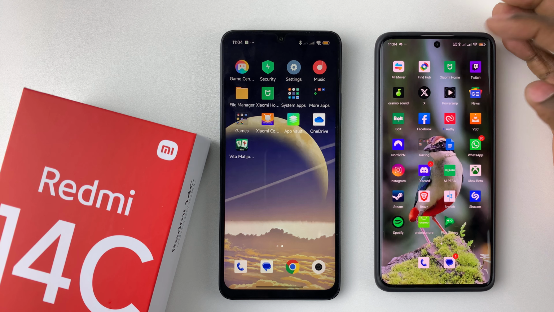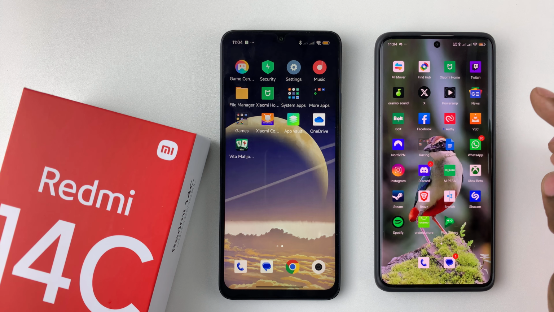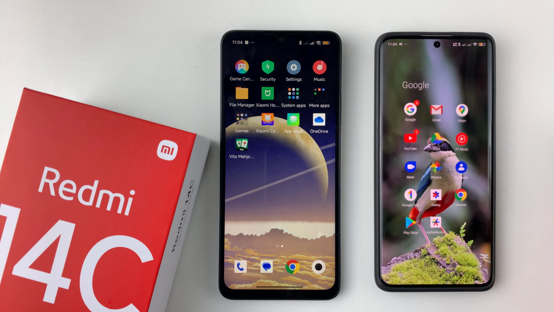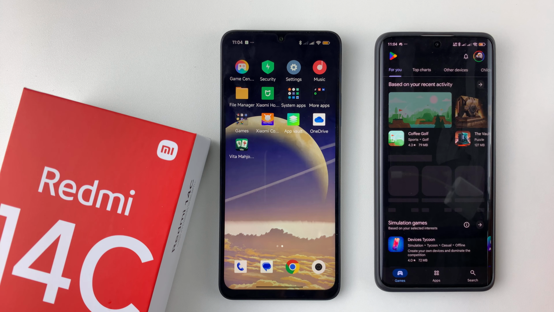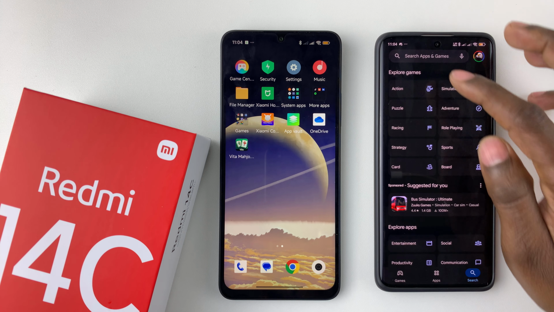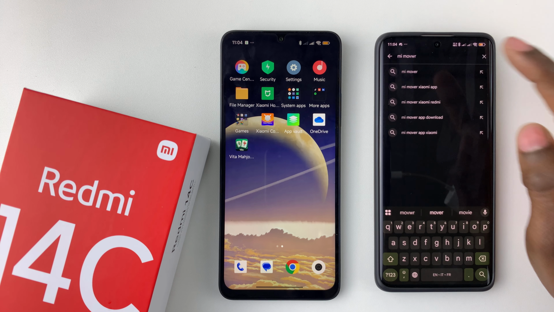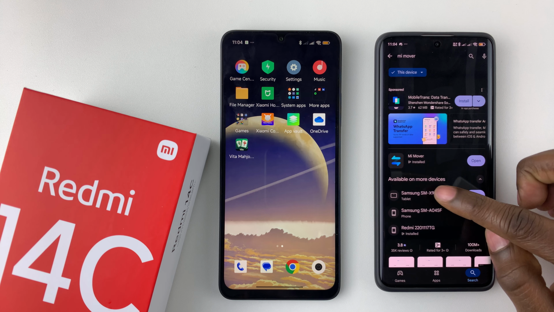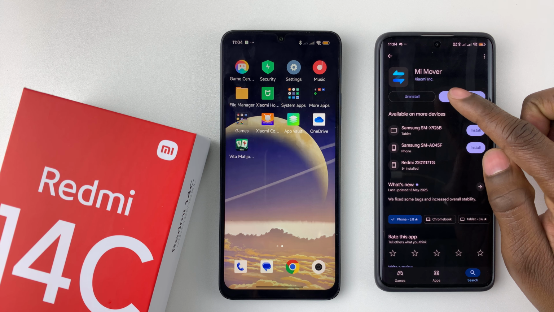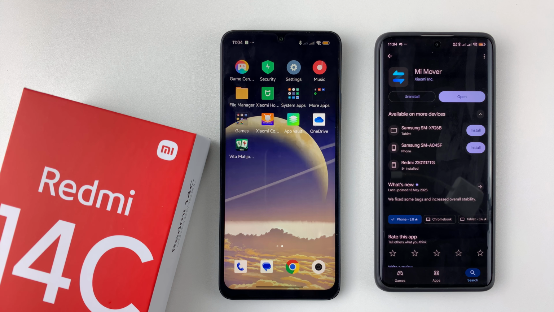I already have it installed, but in case it's not installed on your old phone, all you have to do is simply go to the Google Play Store, tap on the search bar and search for Mi Mover app. There you go. And then here it is. All you have to do is tap on install and that will install the application.